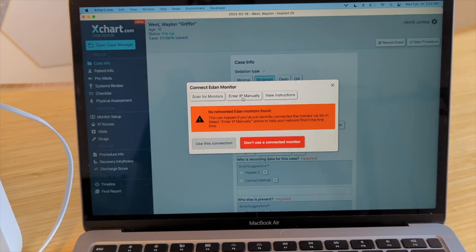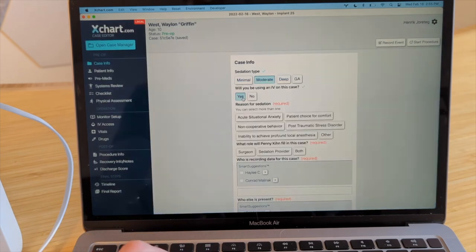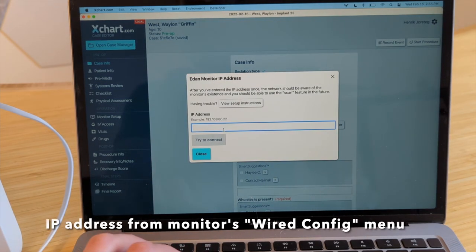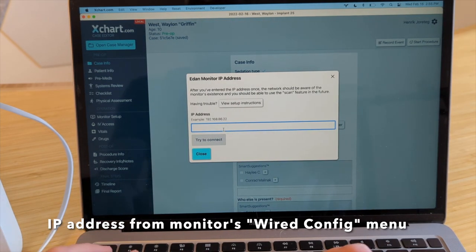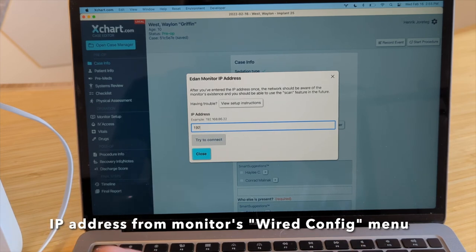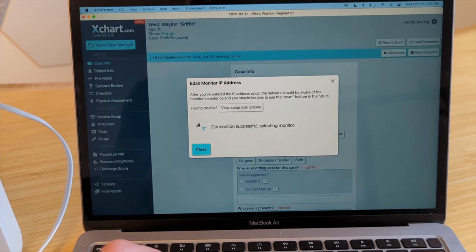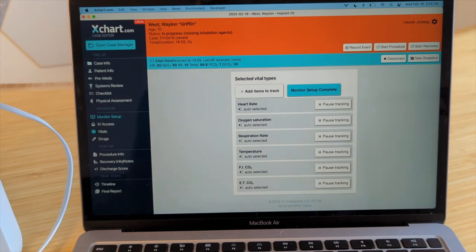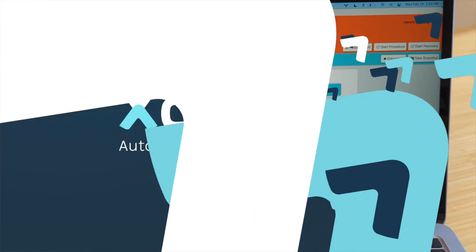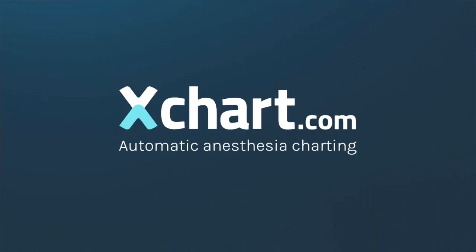So in this case, it didn't find it. We just connected it. This isn't too surprising. We're gonna go ahead and just hit Enter IP manually. So for that, if you remember over here, we're going to type in the IP address we saw, which is 192.168.2.3 and connect. And at this point, it's found it immediately and it automatically selected the vitals that we're tracking and it started tracking the case here.